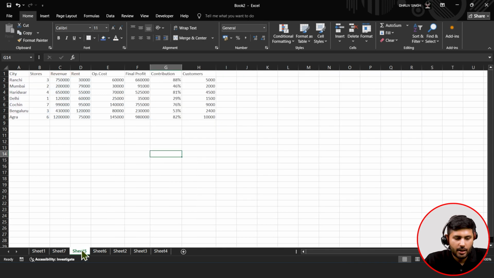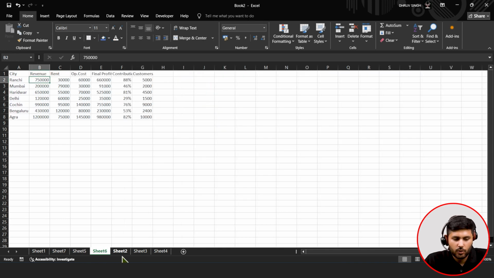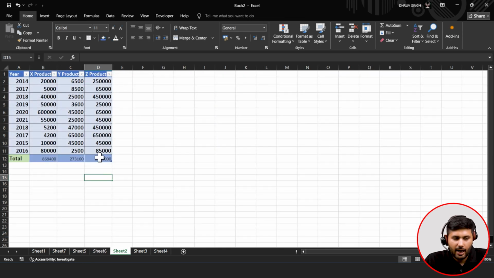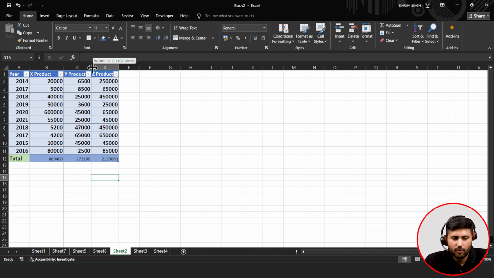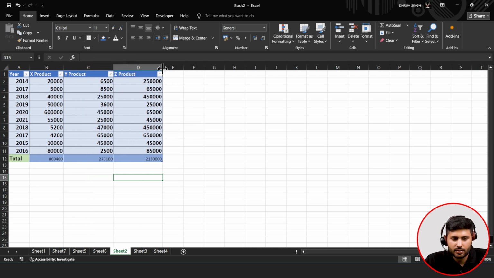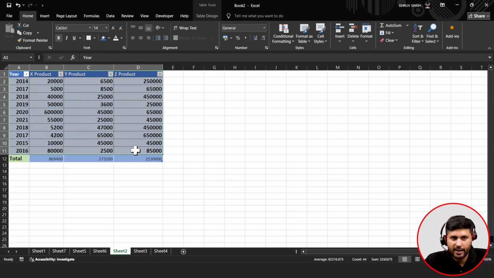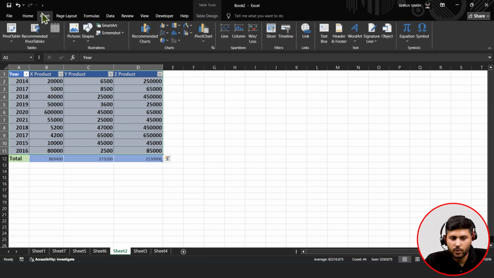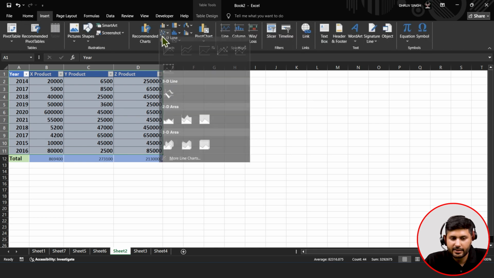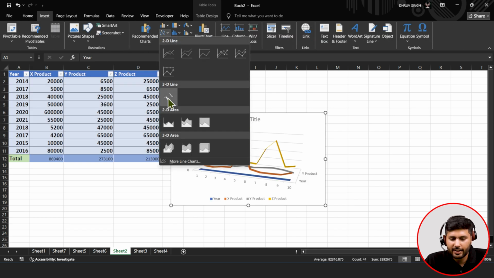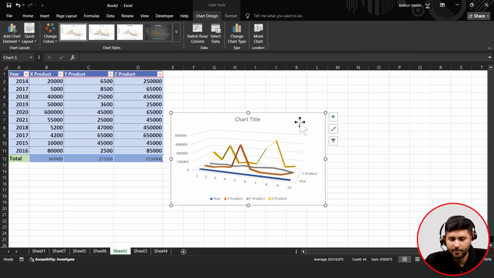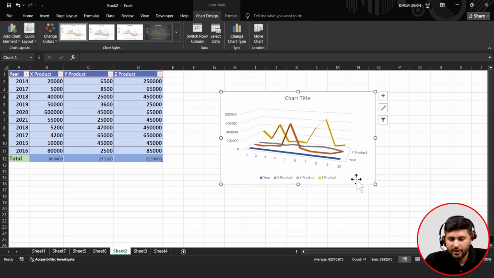Now, once you're clear with this thing, we'll go to the next part. I have this data. Year wise, I have X product, Y product, and Z product sales. We will take this data set and I'll show you how to create a line chart using this. So in order to create this thing, I'll go to insert. I'll take a line chart over here. There are multiple available. I'll take a 3D line chart. Looks interesting. Now you can see I have XYZ product in different colors.